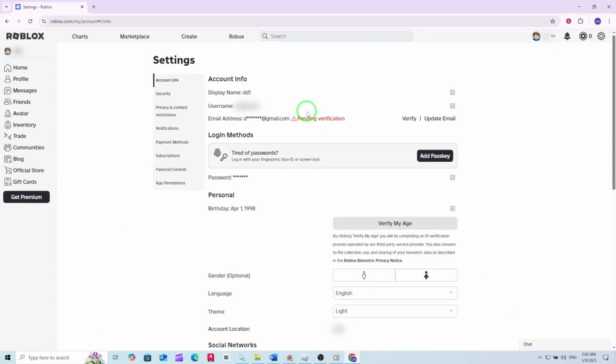Inside the Settings menu, find and click on the Account Info tab. Here, you'll see details like your display name, email, and password. Next to the Password section, you'll notice a small pencil or edit icon. Click on that to start the password change process.